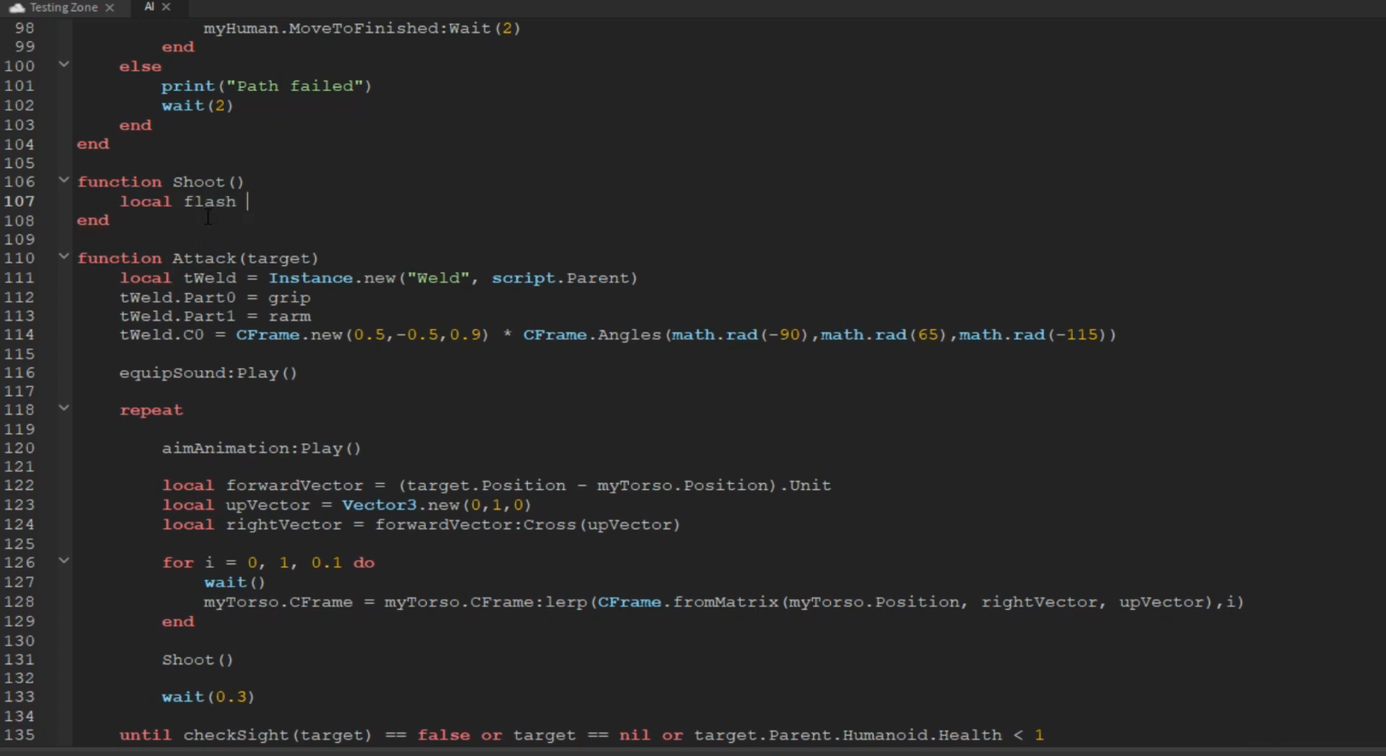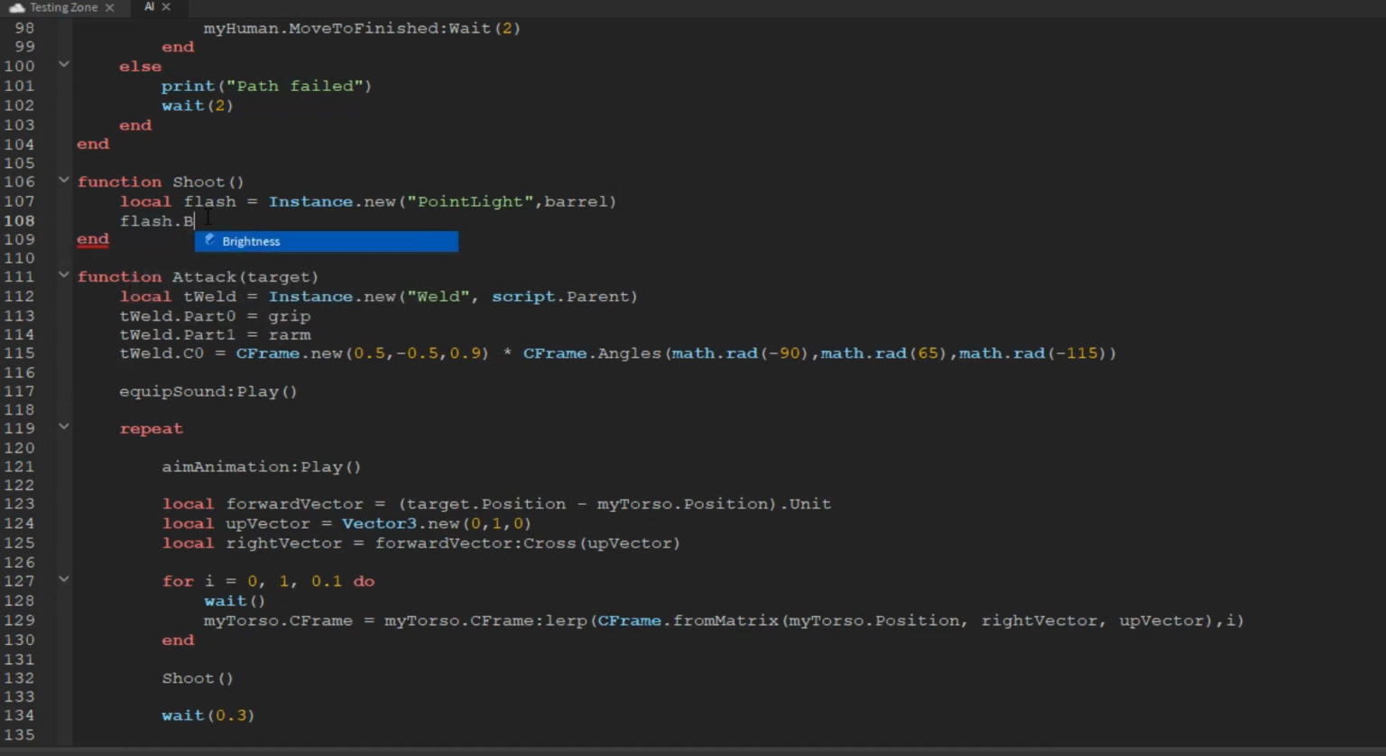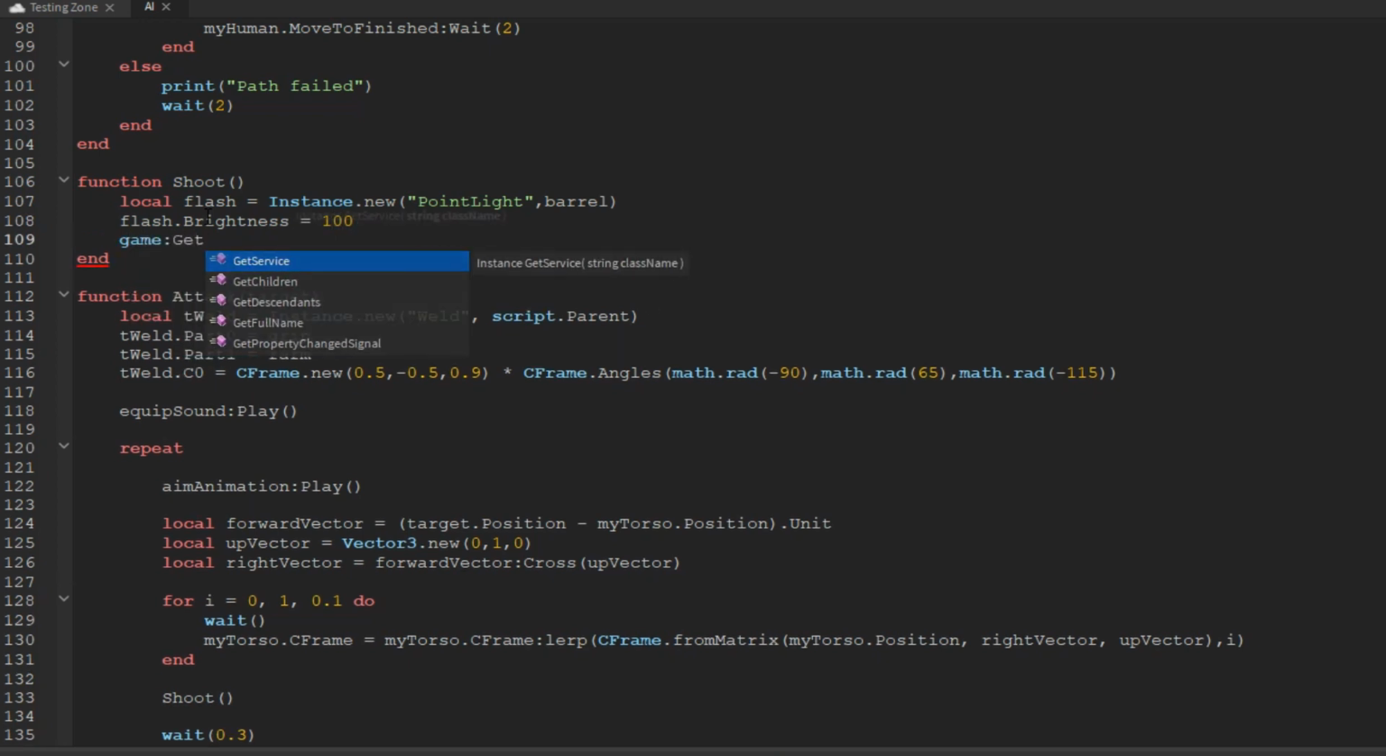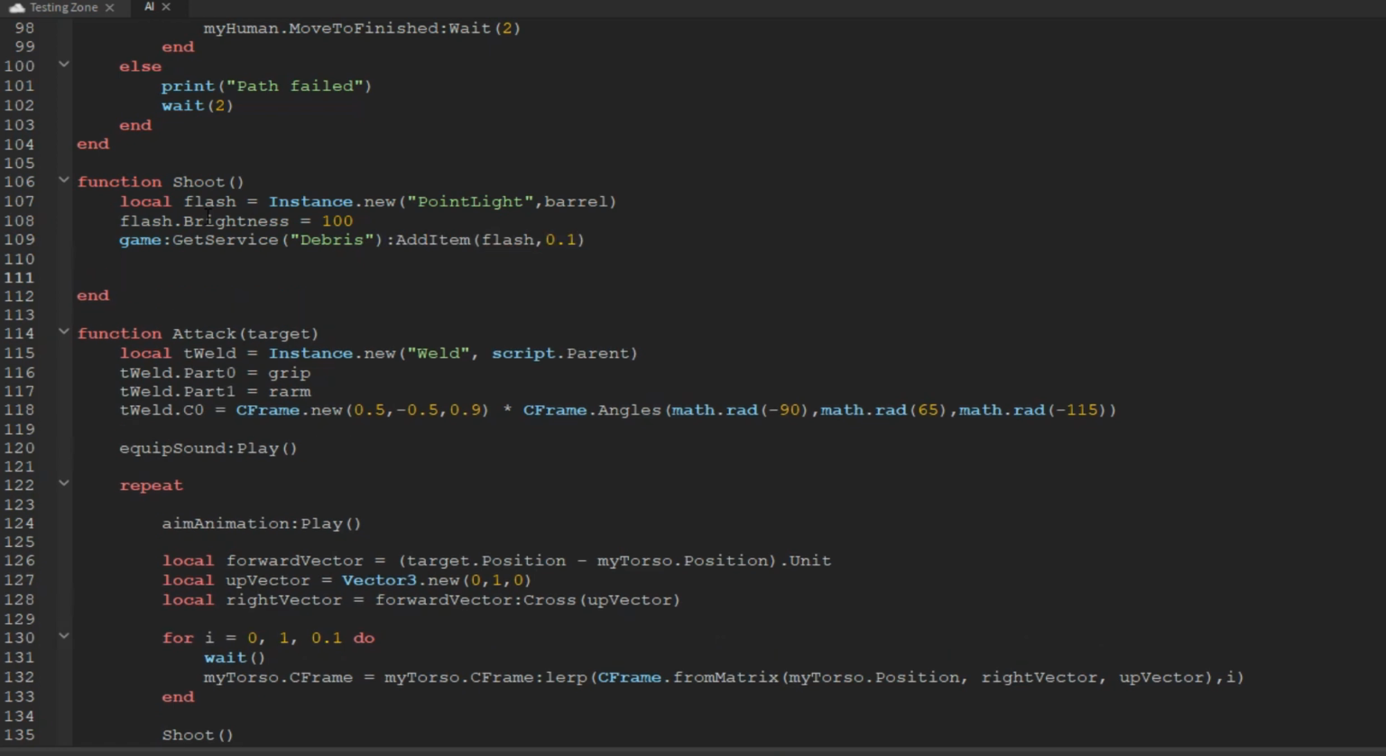Guns, when you shoot them, they have a bit of a muzzle flash. So we'll have a light spawn every time he shoots the gun. So we'll do local new point light. Set the parent to be the barrel, I guess. Yeah, barrel. And then we'll do flash.brightness equals 100. Sounds good. And then we'll do game, get service, debris service, add item. And then we'll add the flash with a 0.1 second wait time for that. So that's just going to create a small flash at the end of the barrel every time we shoot. It'll be a little nice detail there.